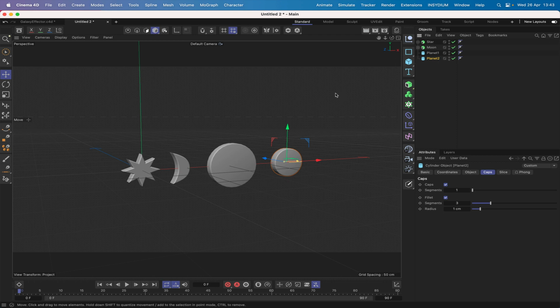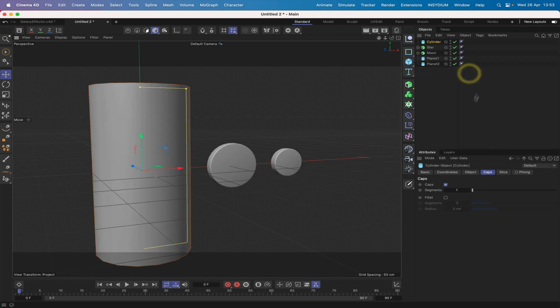Okay, that's fantastic. So we've got those ready. The next thing we need to do then is build our flying saucer. So that will be our next step. Once again, this will be made from a cylinder, so we'll bring one of those in. It's in the correct orientation.